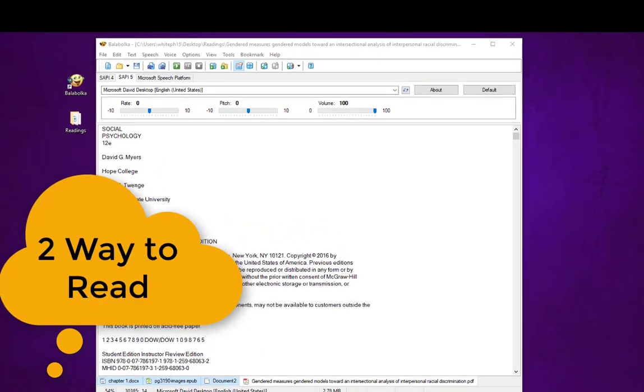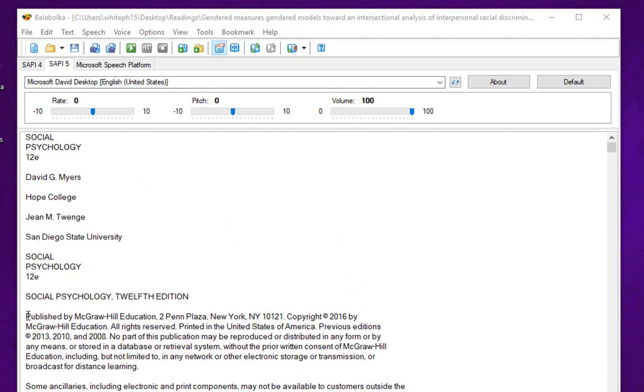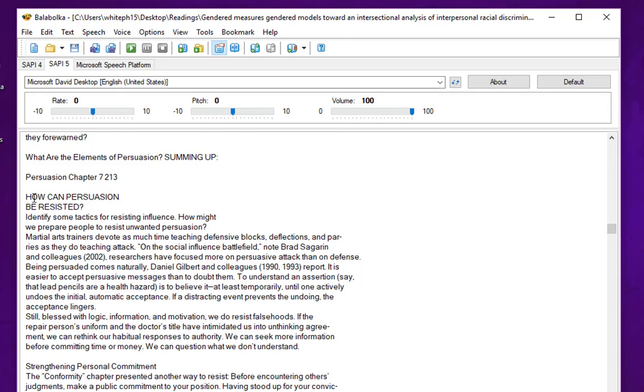There are 3 different ways to get the file to read. You can put your cursor where you want to start, and I'm going to scroll down into the book, put my cursor right here, and I'm going to press play.